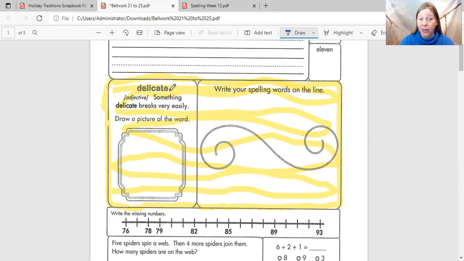Maybe you don't use it very often when you speak or when you read, but it is just great to learn more words to add to our vocabulary, our list of words that we use often in speech, in reading, and in writing. So it does say that this word is an adjective, and it uses that word in a sentence to help you understand what that word means. All right, and then you need to draw a picture of the word. So draw a picture of something that represents that word.